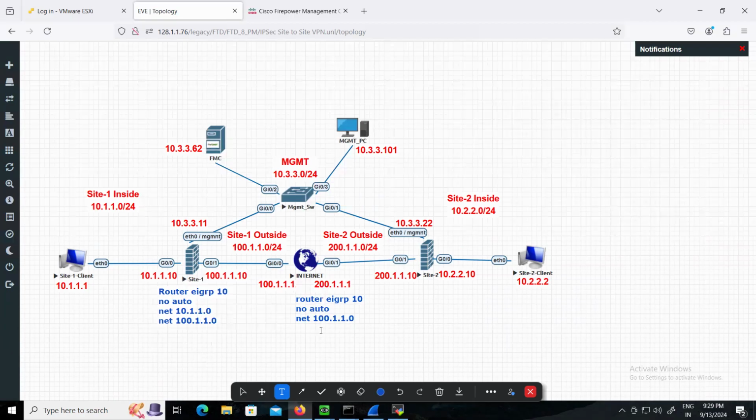Now tell me, if I make these two configurations, will this router and this FTD become neighbors or not? They will become neighbors. Once they become neighbors, the FTD will share the 10.1.1.0 network with the router. So the router will become neighbor with the FTD and routes will be exchanged, so the router will also be able to communicate with the client, correct? This is all the configuration we have to do.